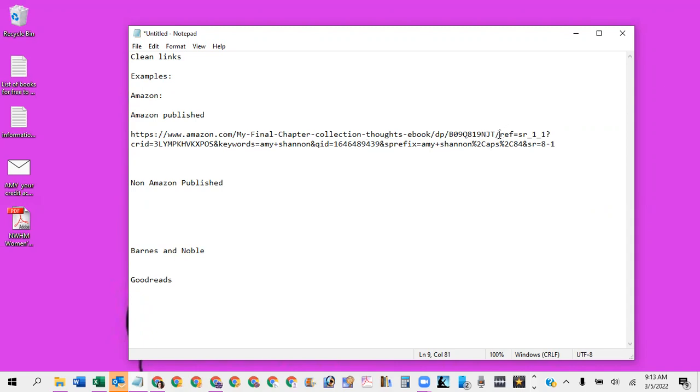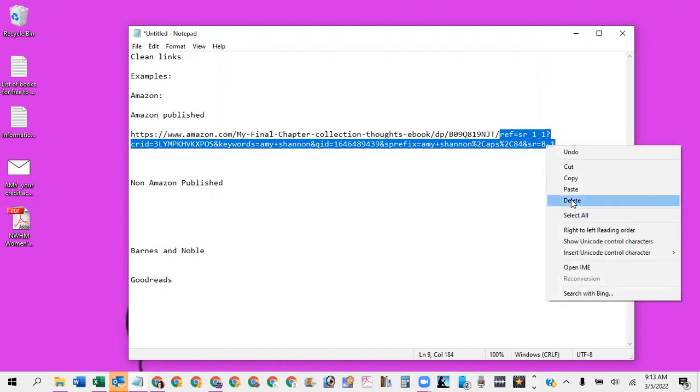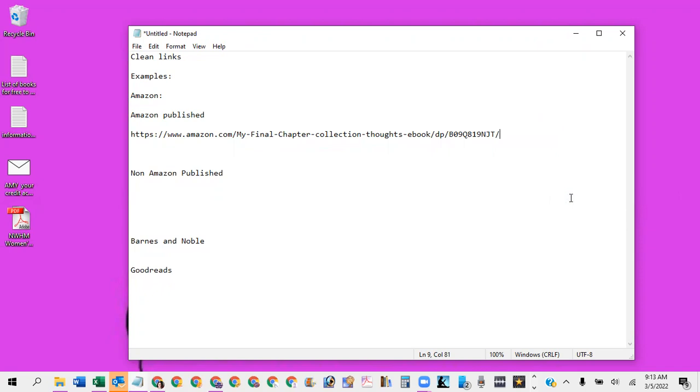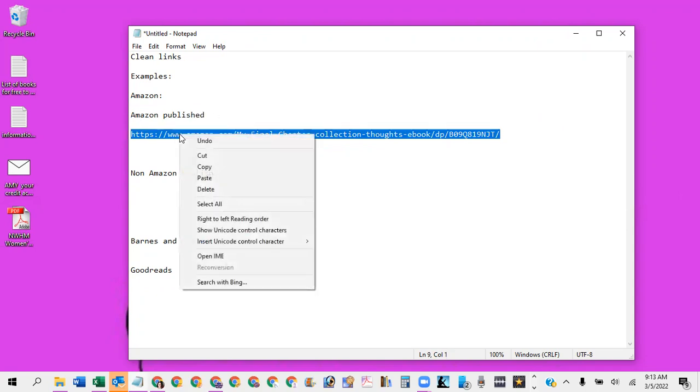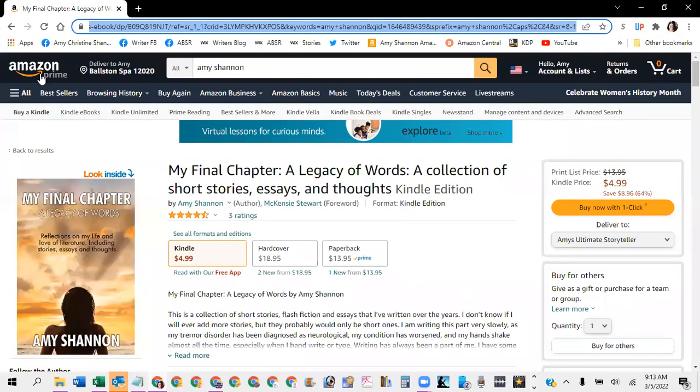So we find REF or a character that is not a backslash or the last backslash there is, and we are going to select all of that to the end, and then we're going to delete it. Now normally I would just press the delete button on my keyboard, but just to show I'm doing everything so that it is visual. Now I'm going to make sure that I was correct, and I'm going to copy. Select the link, I'm going to copy it. I'm going to go back to this, but I'm going to start over.